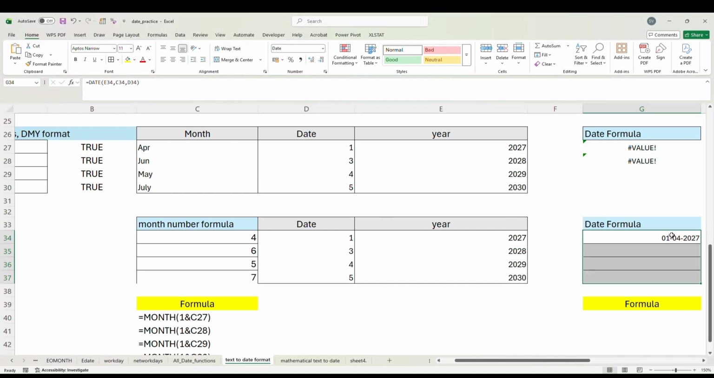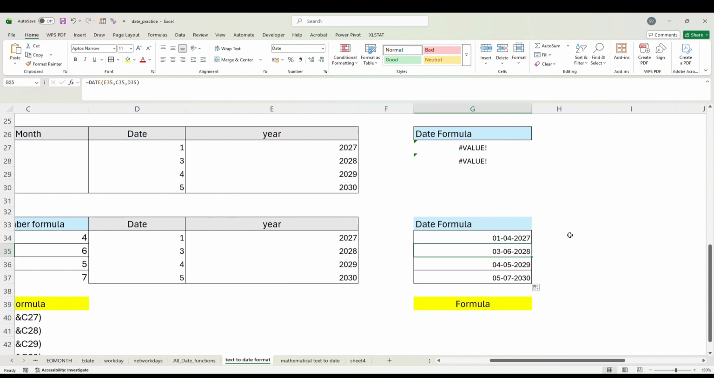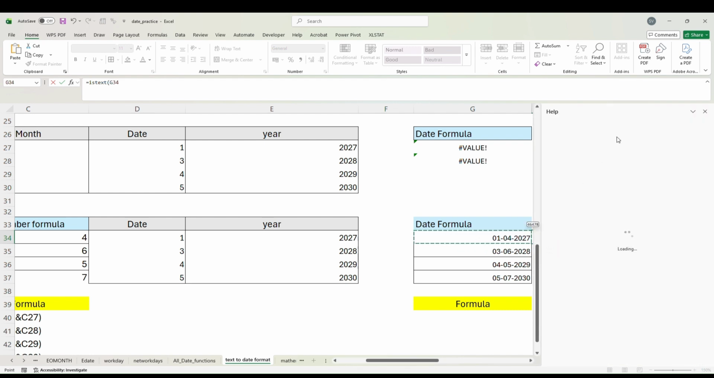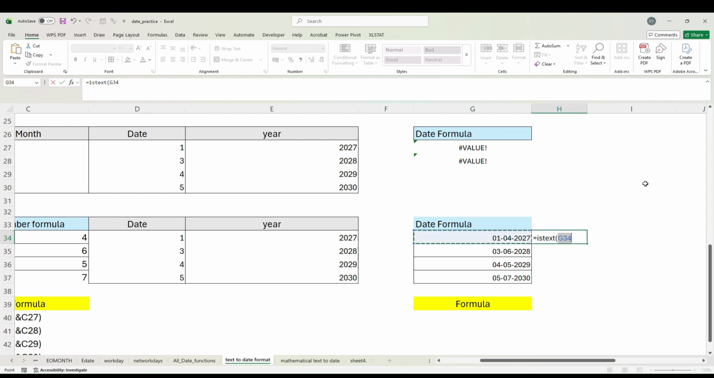So these are the three methods. Now let's copy down the formula here and we got all the dates in the date format. If you want to check whether it's in a date format or not, again you use the same formula, is equal to ISTEXT, and we have the reference cell here. Okay, we've got it. And we get false. That means this is not in text format, it is in number format.